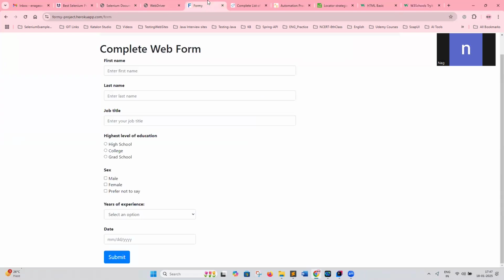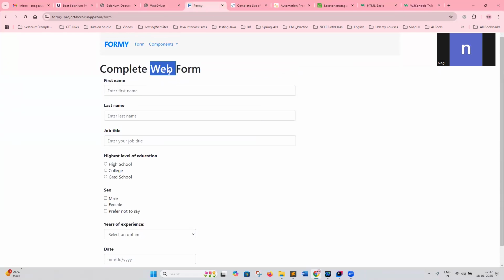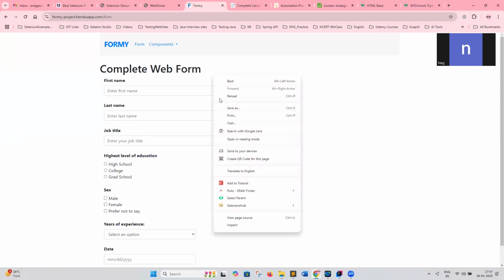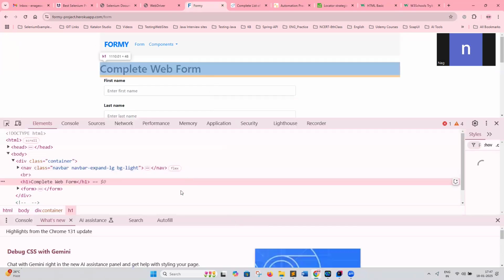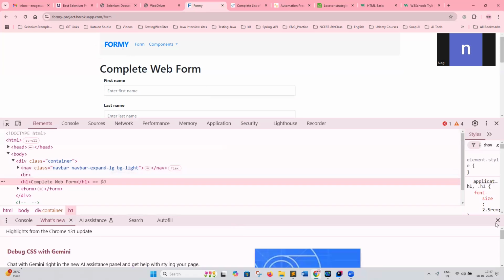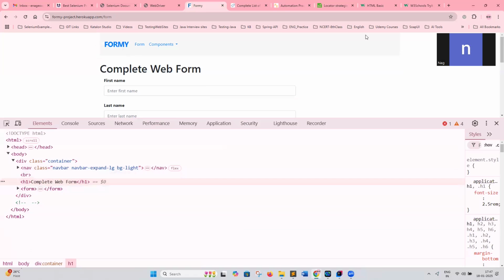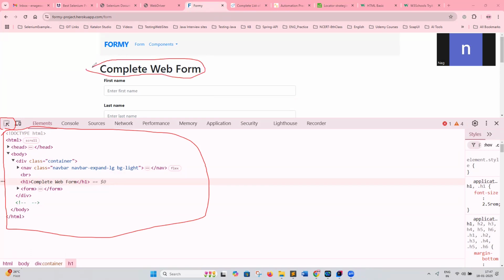Similarly, our complete web form also has some structure. Let me inspect it. In Selenium, we have to inspect this, by using the inspector option. Here I show you some highlighted sections. This is the inspecting arrow, and these are the HTML code. This is the complete HTML code wherever we inspected. Here we inspected this page, the complete web form, and it is highlighted here.